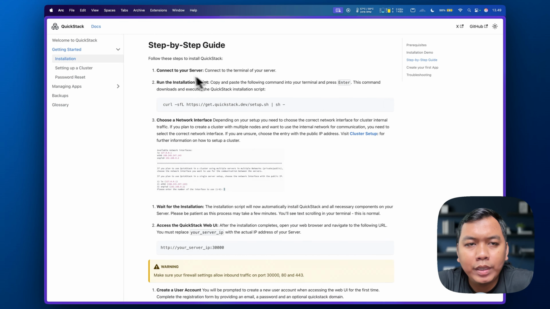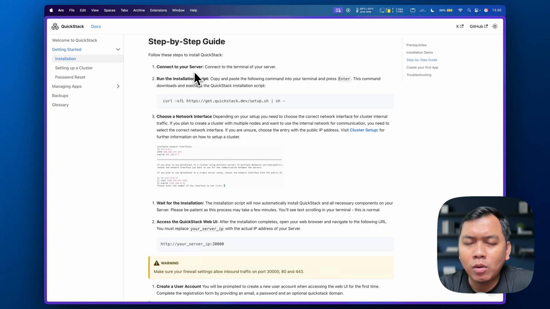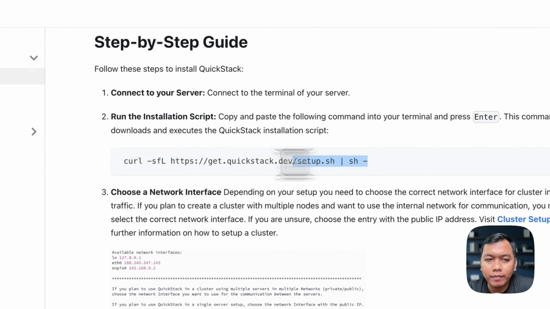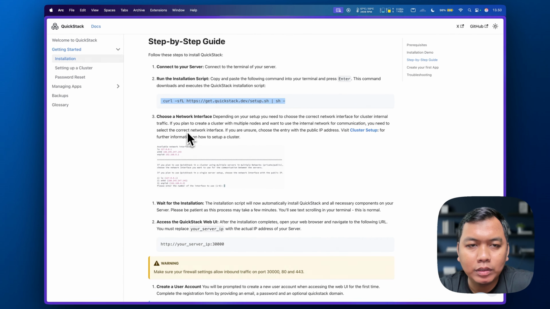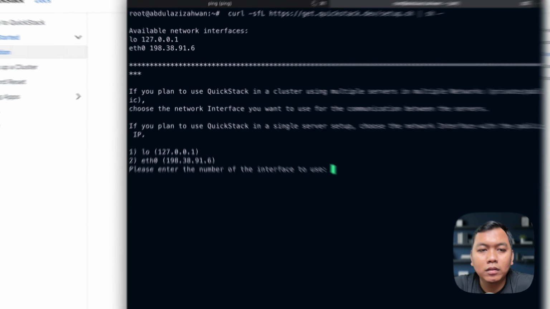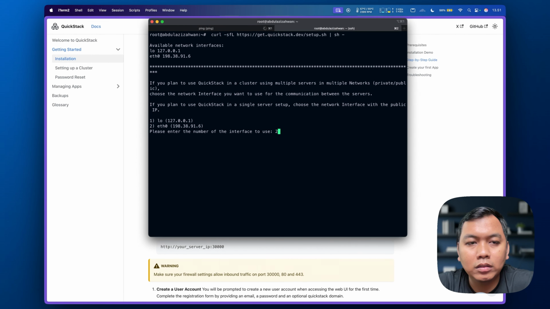Step by step, we can first connect to our server using SSH, and after we connect to our server, we just need to run this script and then choose the network interface. So let's try again, and then I need to input my password again. And now let's copy the script here and then select option 2.